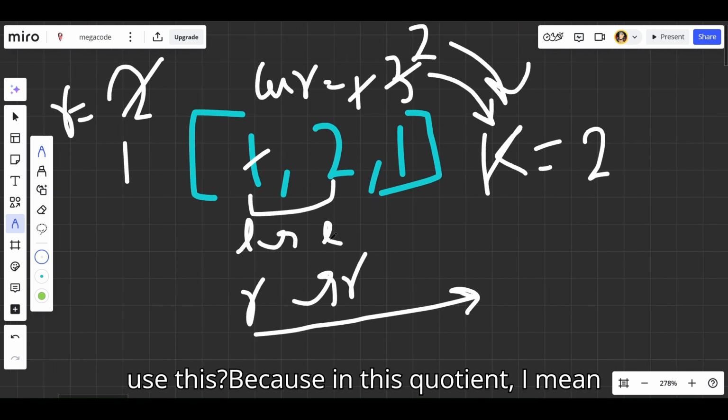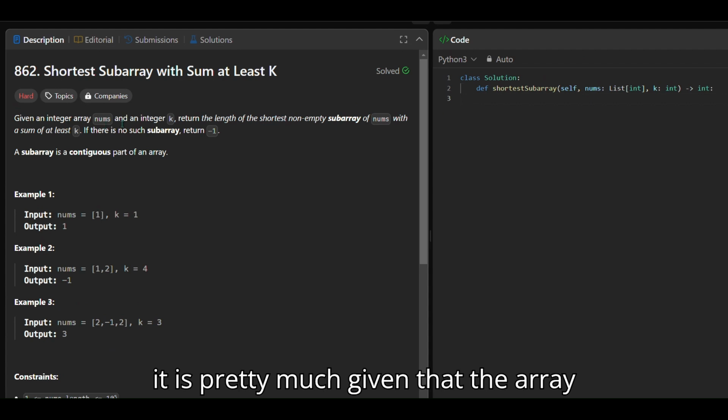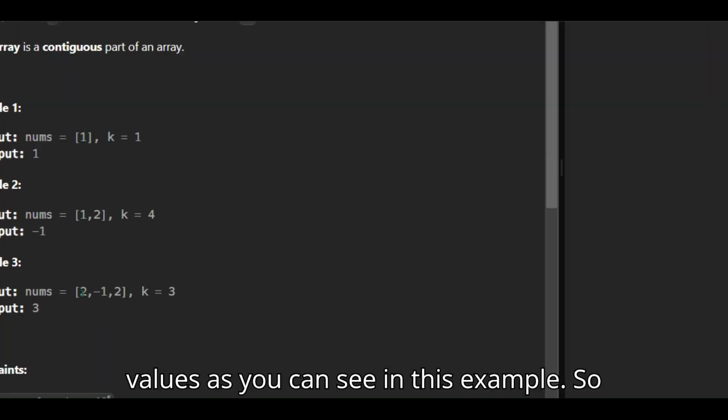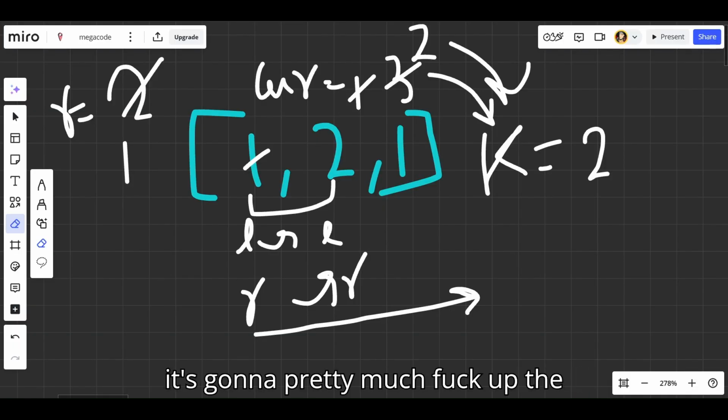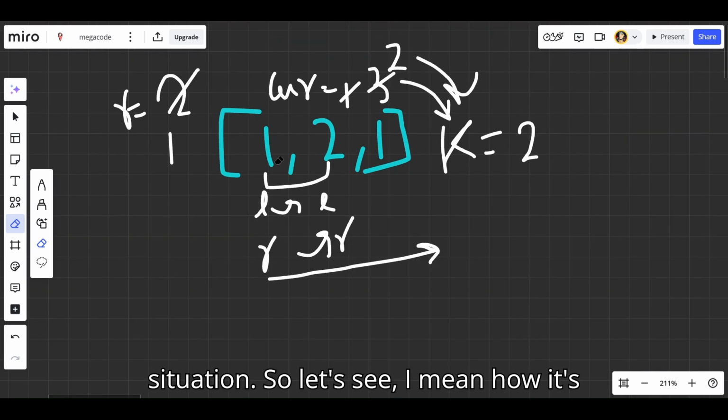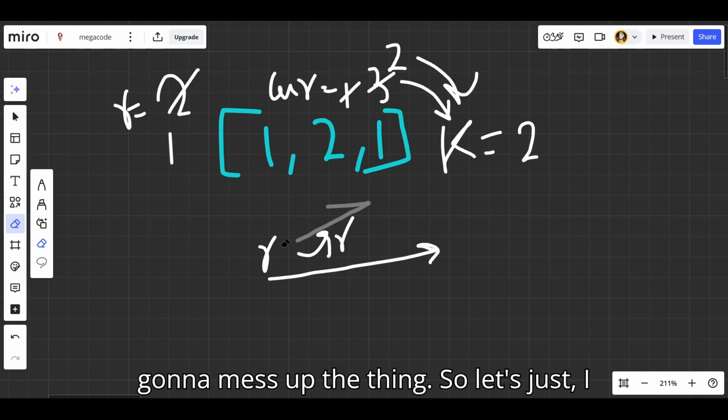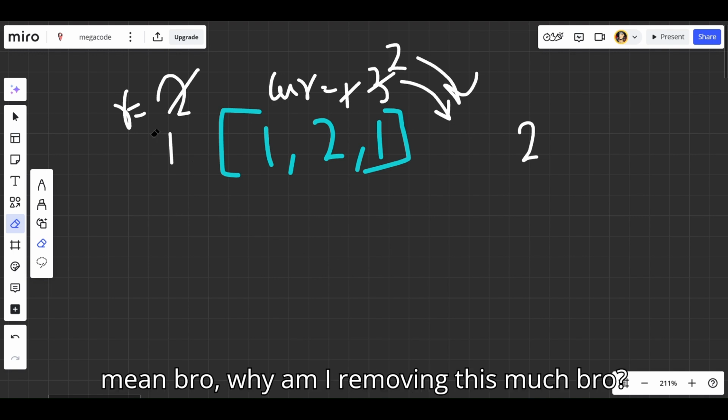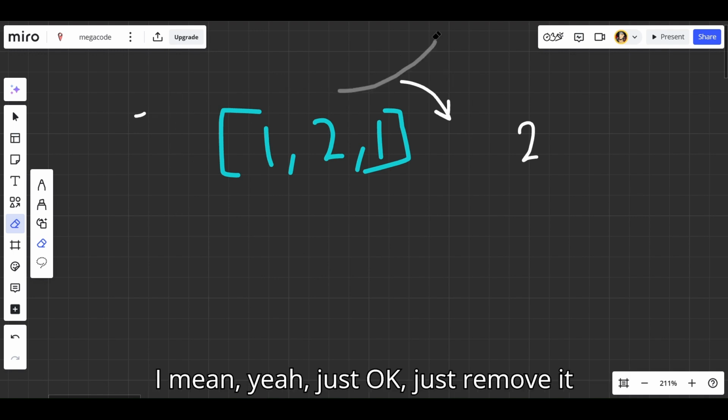But why can't we use this? Because in this question, the array we are given can have negative values, as you can see in this example. So it's going to mess up the situation. Let's see how it's going to mess up the thing. Let me just remove this much. Okay, cool.